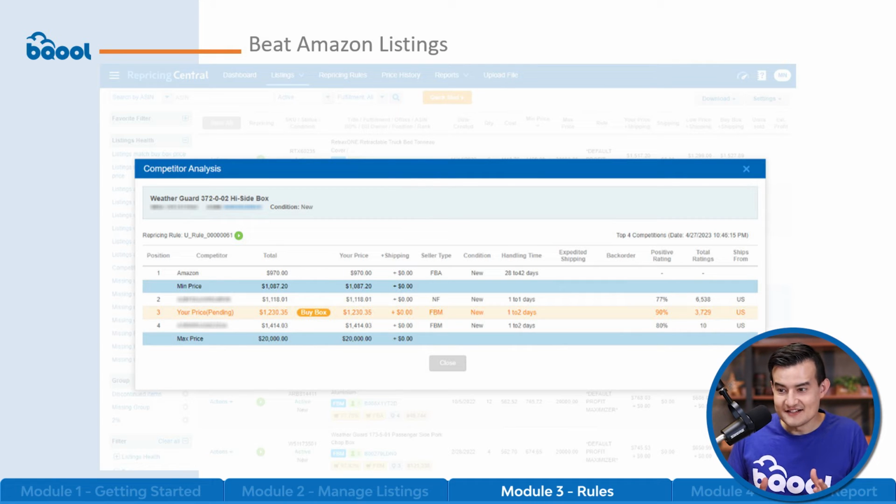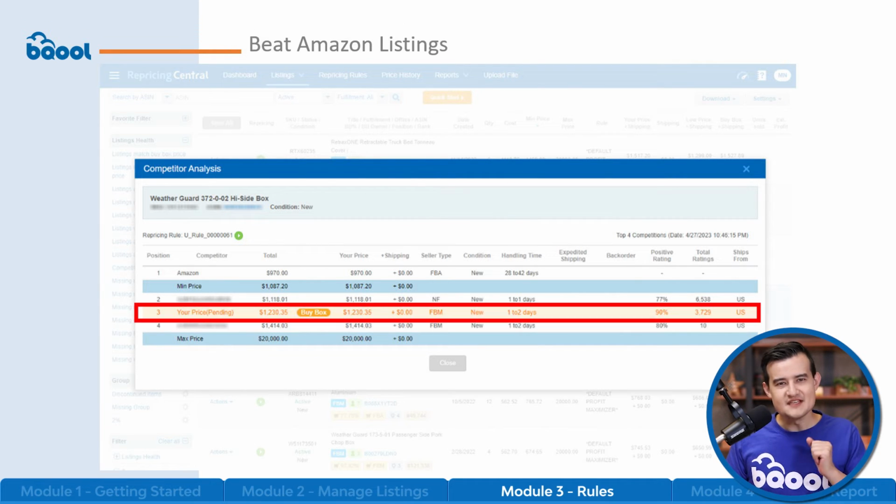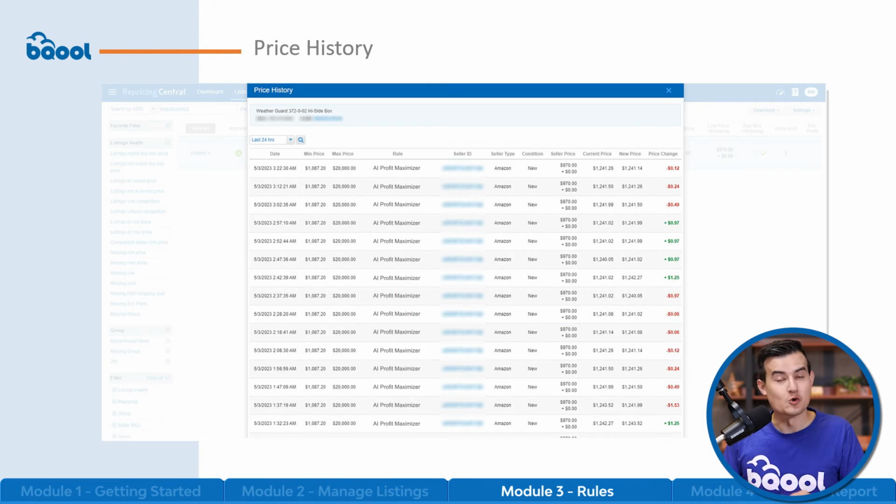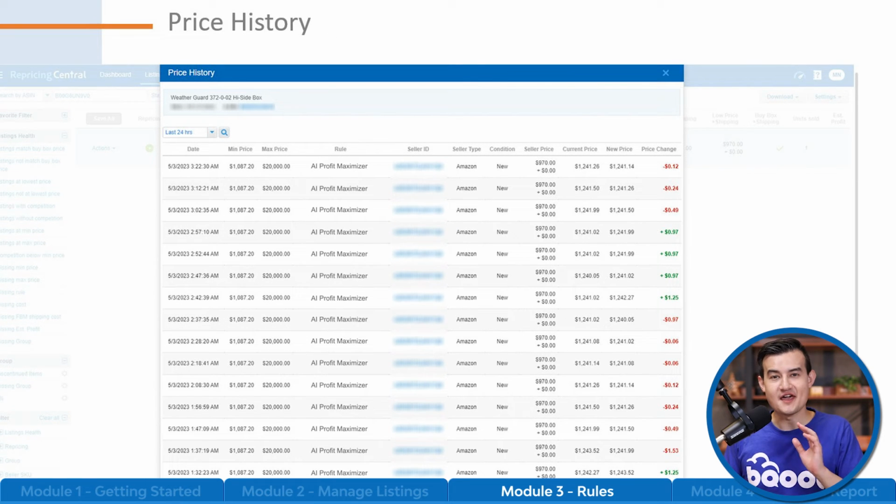But for this item, this weather guard, we beat Amazon with a higher price of $1,230.35, and we own the buy box. We have better handling time than Amazon, and we're winning the buy box at a much higher price thanks to the BQool Repricer. And we're able to beat Amazon by using the AI rule.